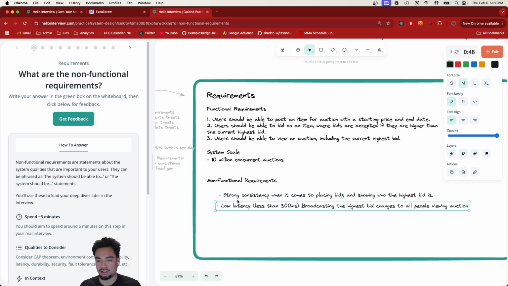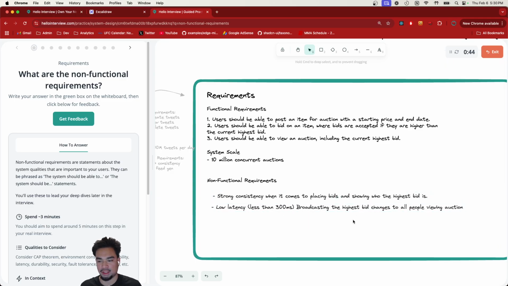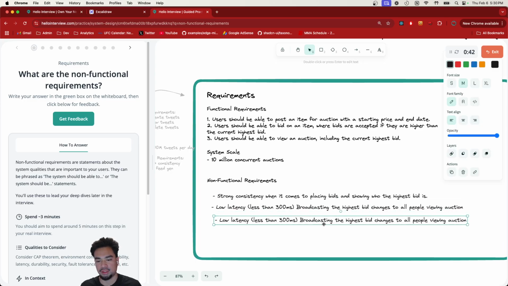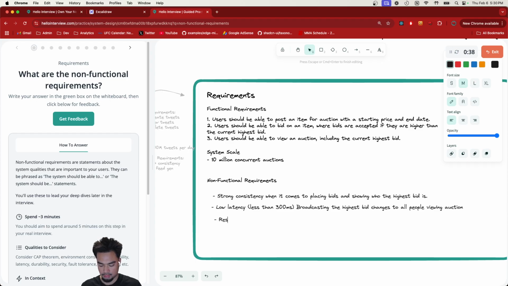And yeah, it should have strong consistency when it comes to placing bids. Low latency when it has that. It should be pretty resilient, or durable. We don't want to drop people's bids, especially if they have a winning bid. But durable, we don't want to drop people's bids.